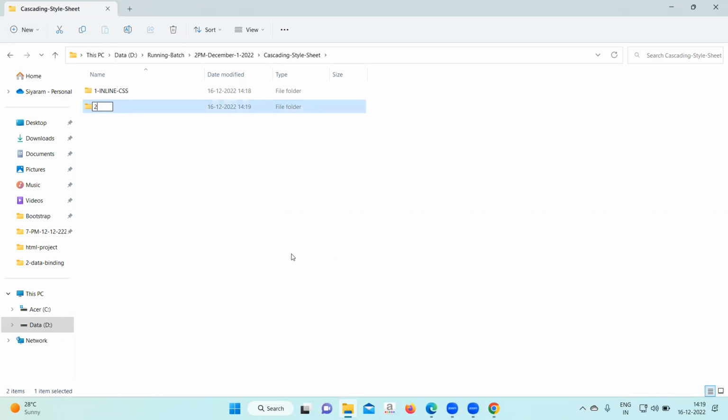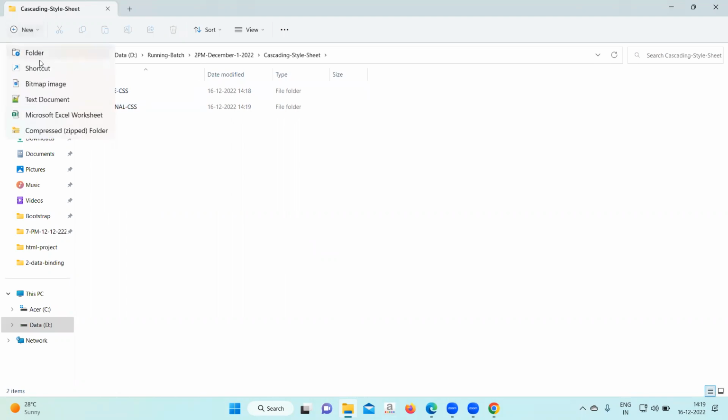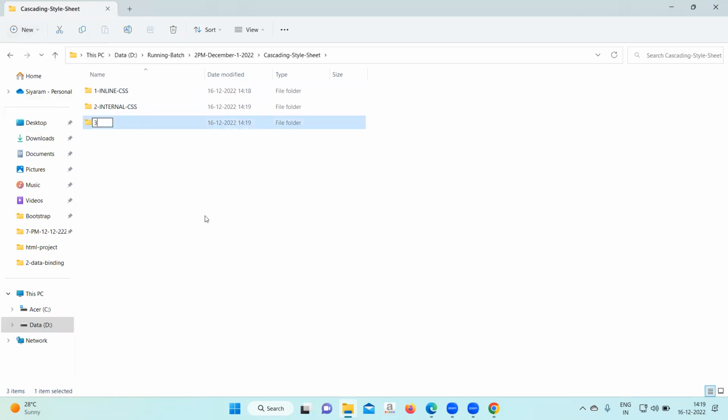Another folder, internal CSS. Third one is called external CSS. Inline, internal, and then external.